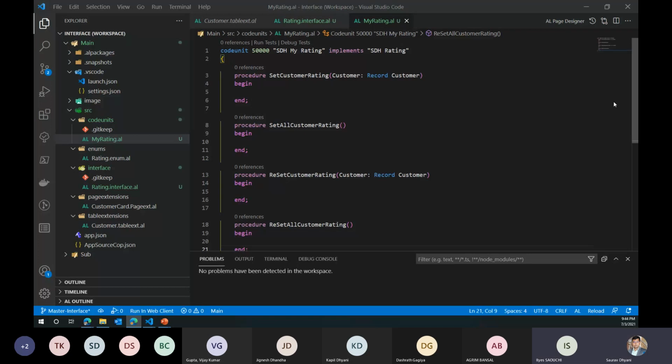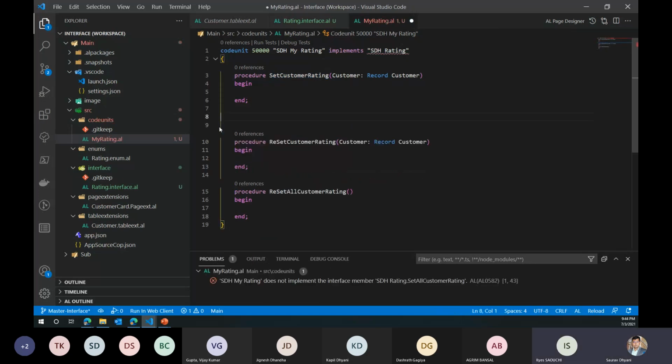You're not overriding these, you are just defining what happens when somebody calls this method in this code unit. It needs to have the definition for each method that is exposed by the interface. So you can't just implement that. You can't use the code unit implementing the SDH rating without using, like, two procedures. You need to have them all.